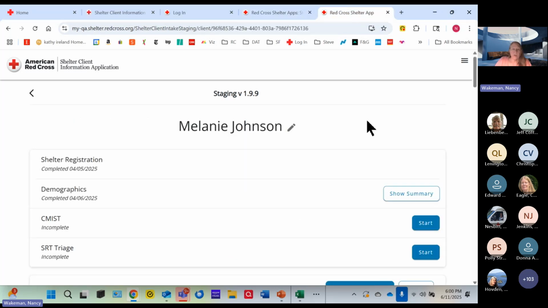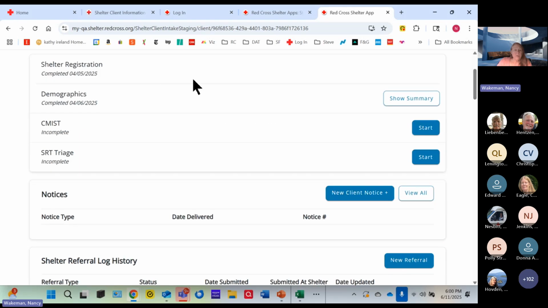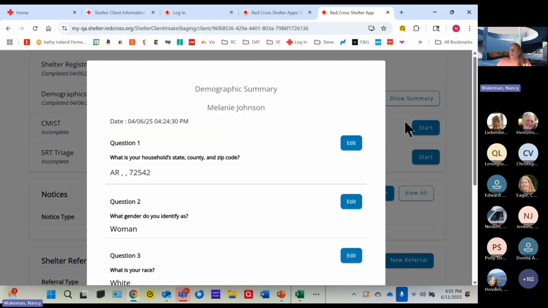Let me come over here, though, and show you changes that have been made to the editing of a client. Once again, the colors are different. One of the things that's kind of interesting that they've done is, it used to be that you had the ability to look at a summary and to edit the demographics, CMIST, or SRT triage. Now all you get is this show summary. However, if you need to edit, you can now edit one question at a time.